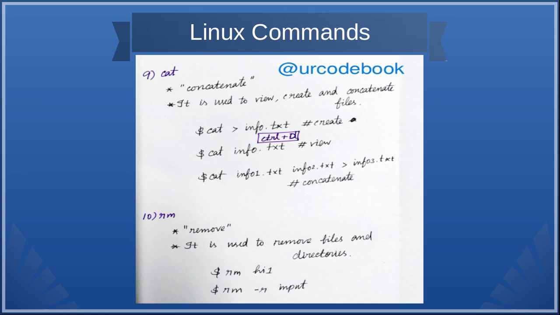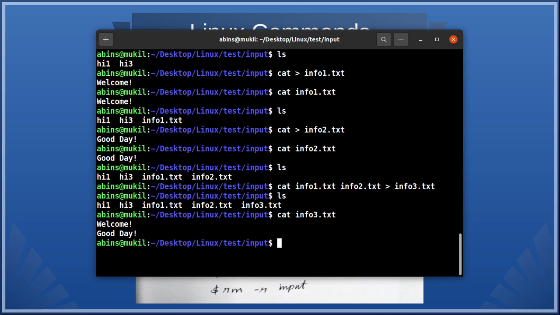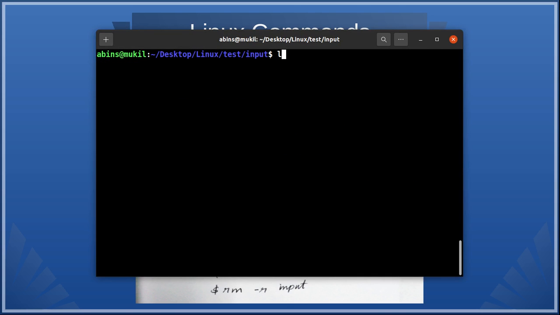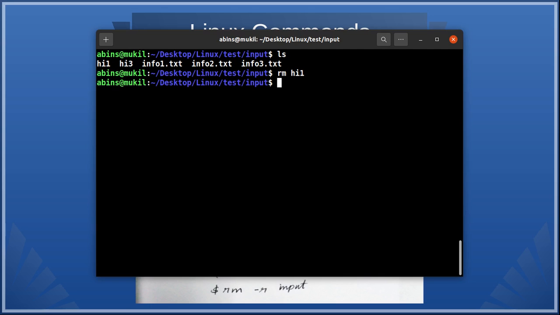And then the last one in this tutorial, rm, the command used to remove a file. I use ls command to view the files. I'm going to remove hi1. Again use ls command. Now that file is not available. This is how to remove a particular file.